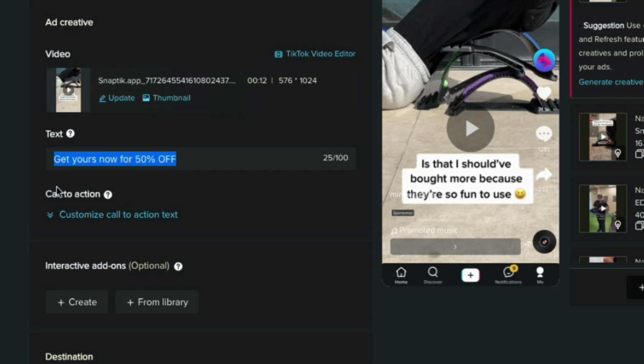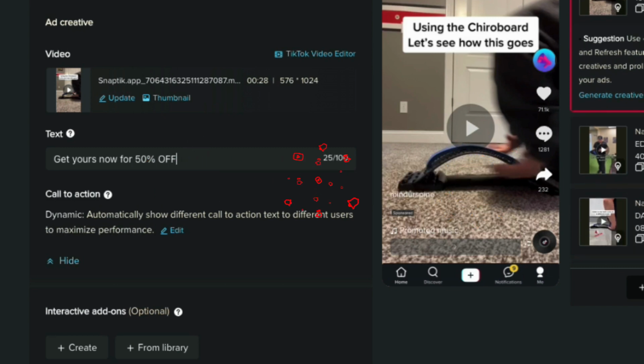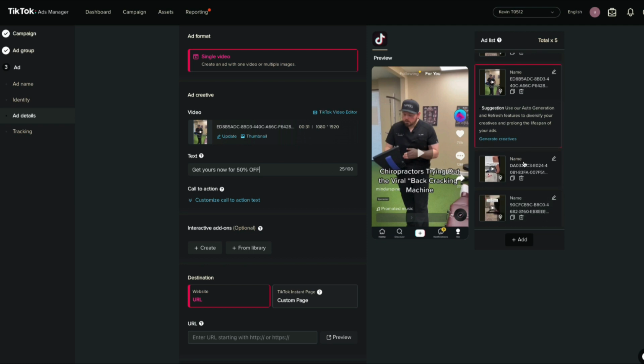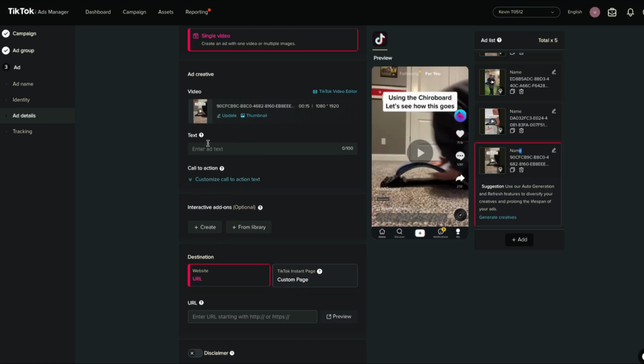Get yours now 50% off. And if you want to split test different ones, you can change up exactly what you say, but I want to know what ad is doing the best. I don't want different factors, different variables here, so we're just gonna put the same text and caption for all of them. We can tweak later once we figure out what ads are working. You can also make a separate ad group that has a different text, maybe a separate ad group with a different call to action. A lot of ways you can play this.